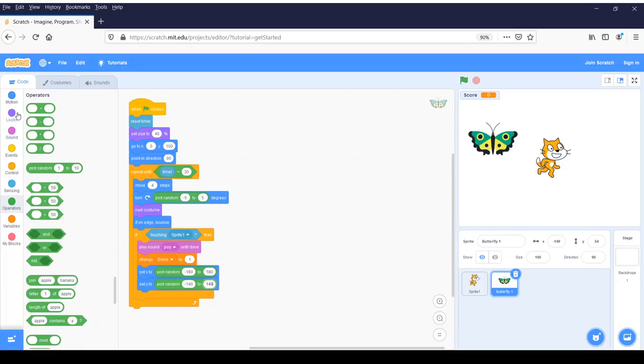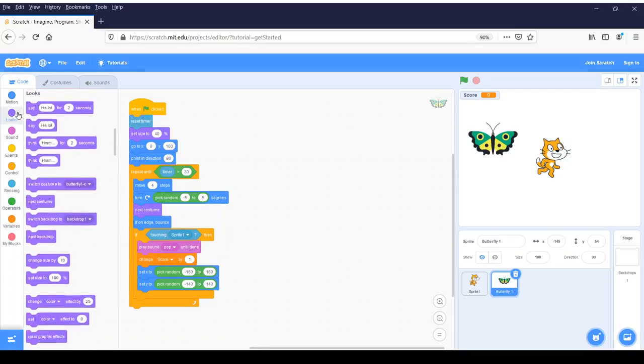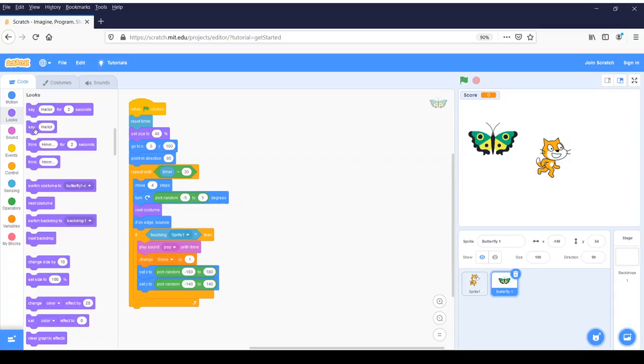Now at the very bottom, we want to add a code that says game over. So remember, that's under looks. We have say hello. We're going to drag that to the very bottom, and we're going to type in game over. Awesome. That is all of your butterfly's code right there.